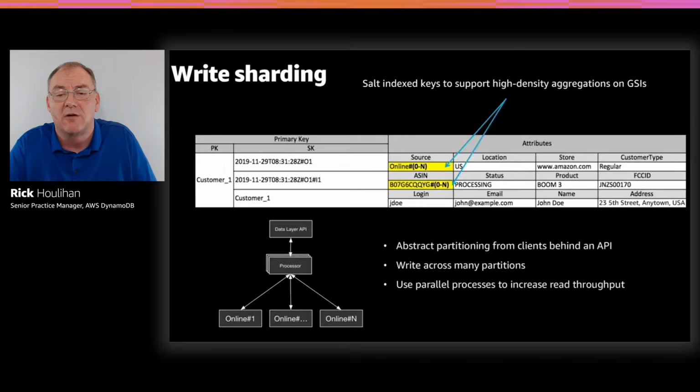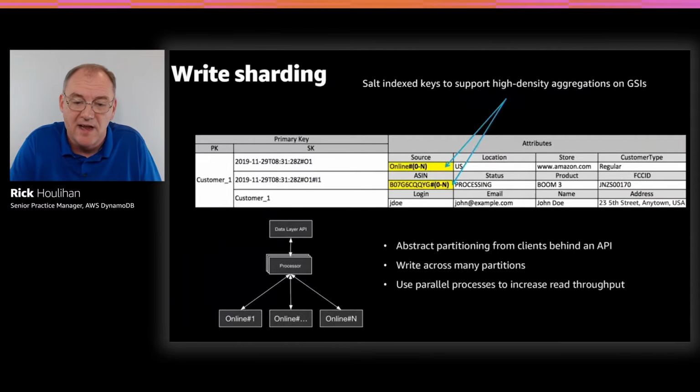So in order to get that data spread out across multiple keys, I'm going to salt those keys with a random value. Let's say I needed 10,000 WCUs to support 10,000 orders per second from across my customer base. I would salt the online key with values of 0 to 9, maybe increase that range a little bit, give myself 10 partition keys or more to write those orders across. And when I need to read those orders, what I'm going to do is scatter gather. I'm going to query all those partitions simultaneously and bring back all that data across multiple threads.